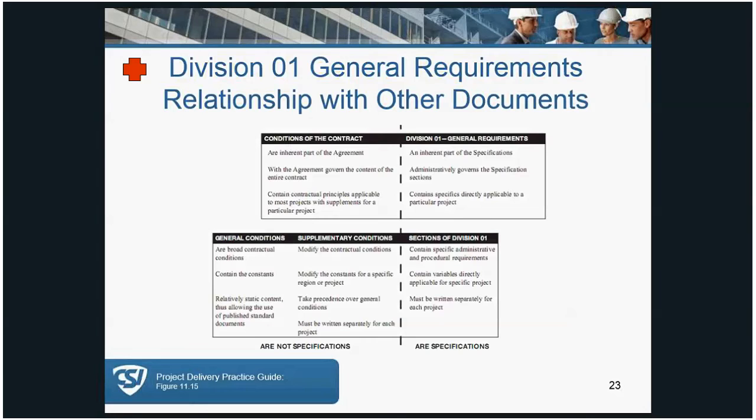This graphic shows the relationship between the contract forms, which are not specifications, and the Division 01 sections, general requirements, which are specifications. Keep in mind that the contract forms, the general conditions, and supplemental conditions are considered documents. They're not considered part of the specifications. Division 00 is not part of the specs.